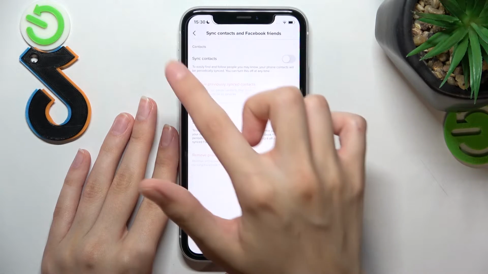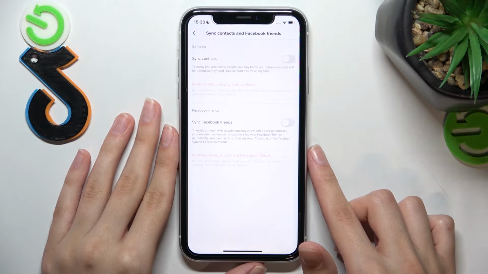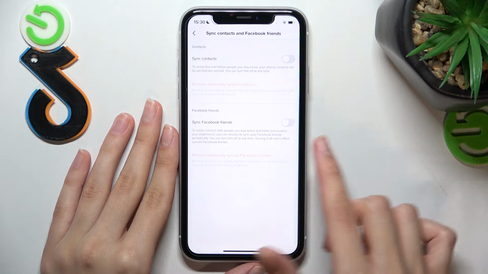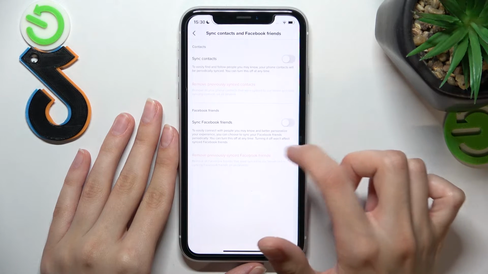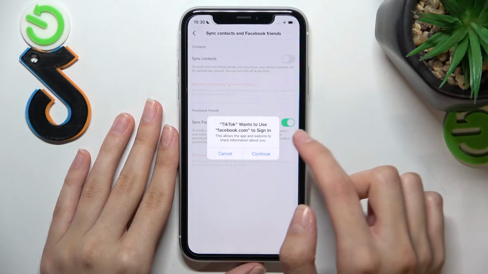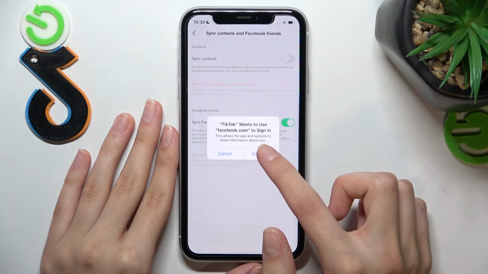So remember that this option helps you to find your friends from the contact list of your phone. In the same way, you can manage the synchronization of your Facebook friends. To activate this option, you just need to pick on the switch to make it green. And later, let's tap on Continue to confirm these changes, your choice.